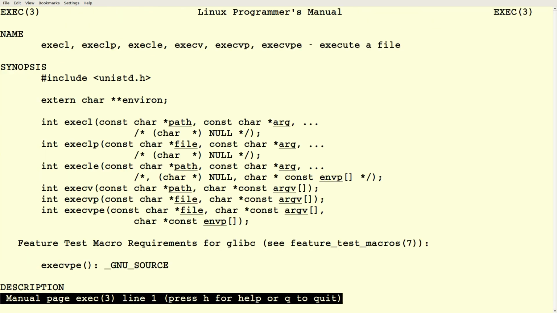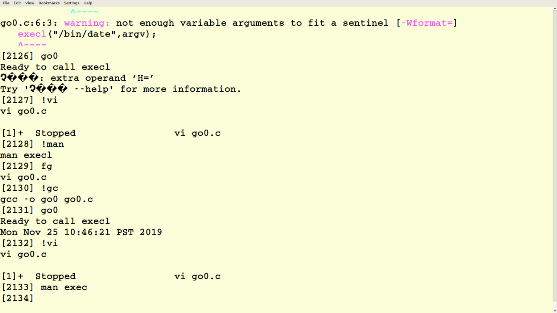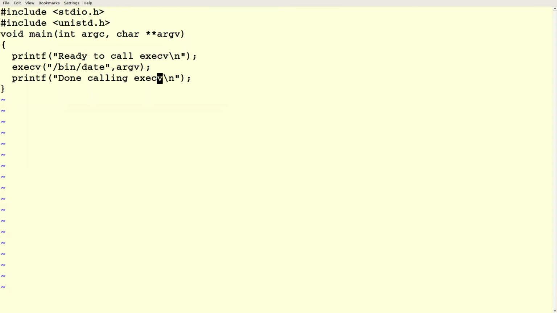Let's play with execv. So this is a newer system than last year when I did this. So execv, same thing. The first argument is the path to the program that you want to execute. The second one is an argv array. Okay, and I'm just going to pass it the argv array that main was called with, just so it has something that looks like a char star star. I don't actually care what that value is. So I'm going to call execv instead of execl, and I'm asking it to execute bin date.